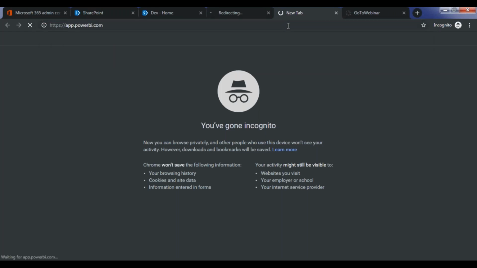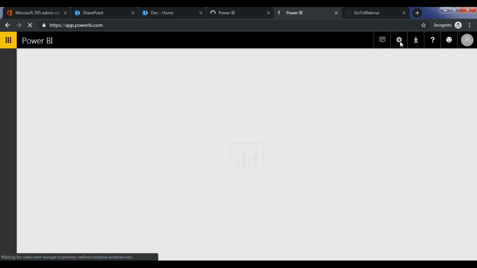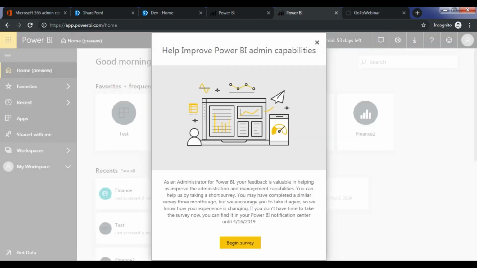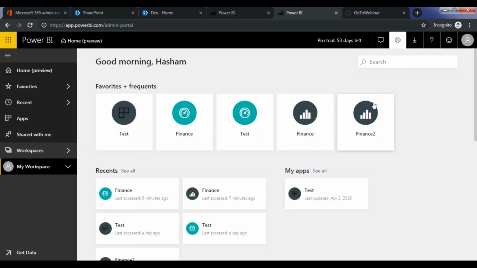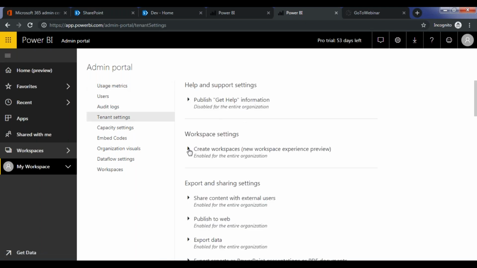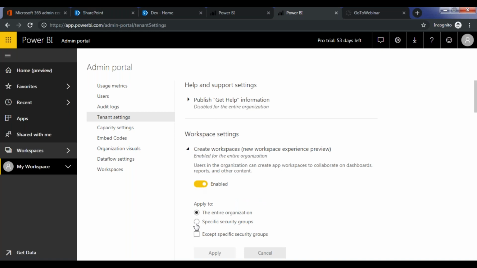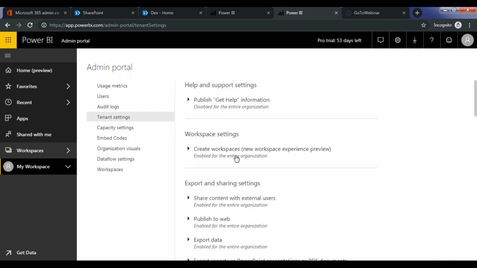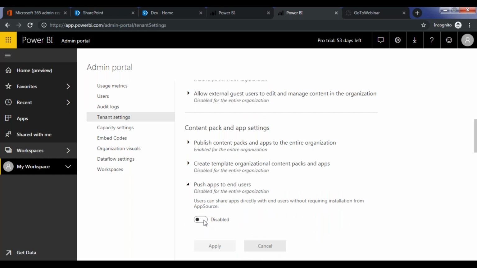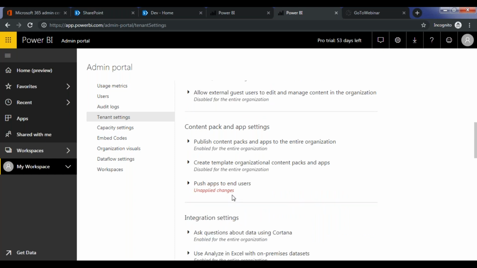If I go to app.powerbi.com, and you are the Power BI administrator, as I am in this organization, you go to the settings gearbox and click on the admin portal. Now you will be provided with a lot of options here. You go to tenant settings, and here you can see who can publish. I can enable all organization to publish, or I can restrict it so only a specific security group can publish to workspaces. Similarly for publish to app, and push app to end user, so end users don't need to install it automatically. I can save this.